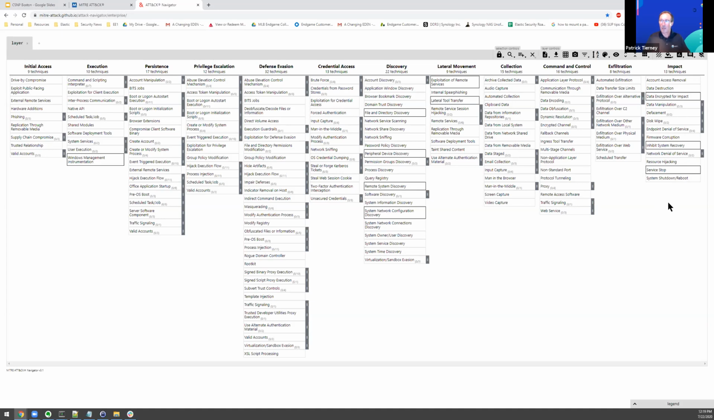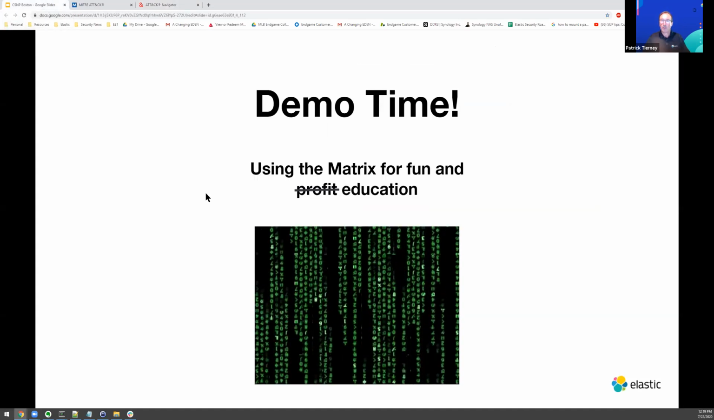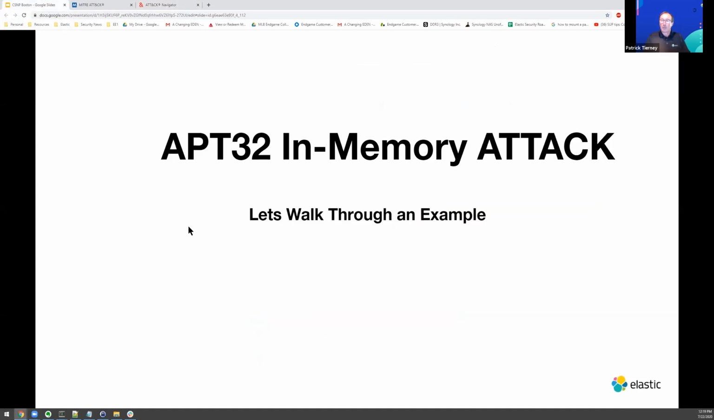So not trying to crap on Windows Defender, but it is pretty easy for an attacker to disable and delete that. So that's one of my favorite things to do when a new attack comes out, is try to map that attack to the MITRE framework so that I can get an idea of what these people were doing as they made this tool, as they were making their way through your environment. So let's take a walk through APT32.